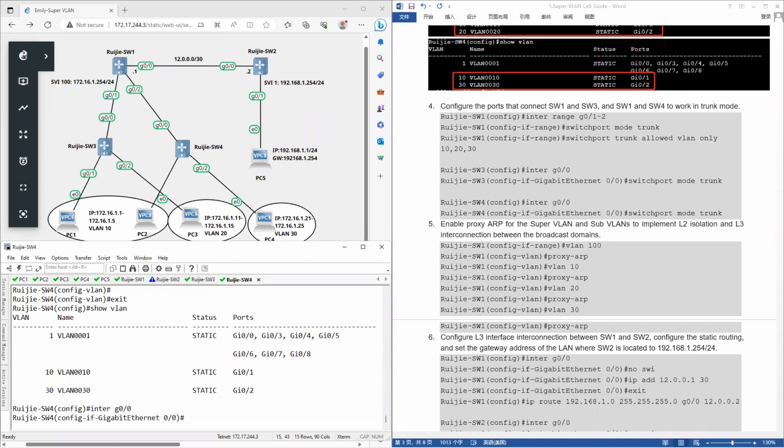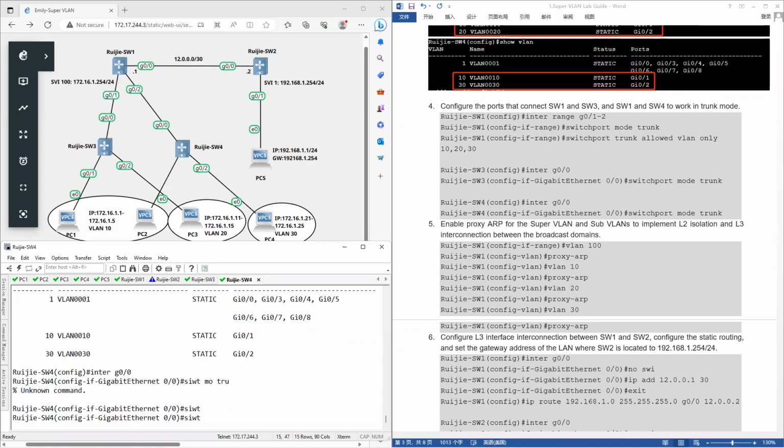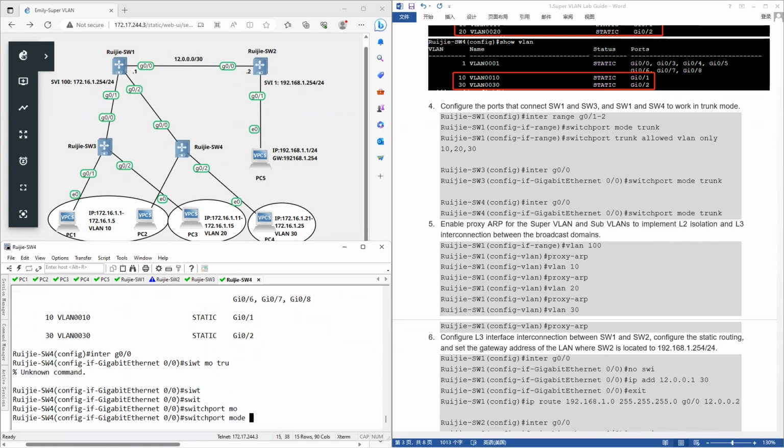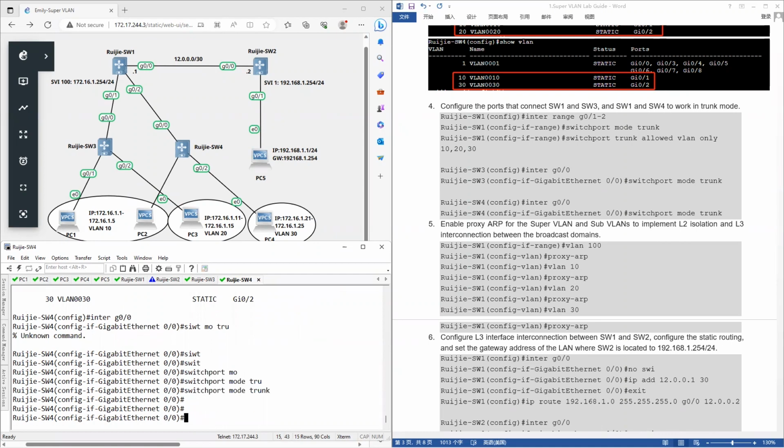Do the same on the other interface: gigabit 0/0 and switch the mode to become trunk. Okay, so this is a basic one.